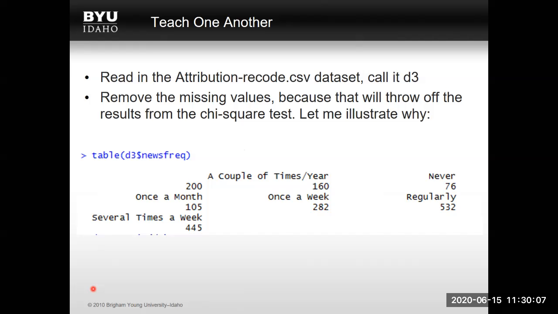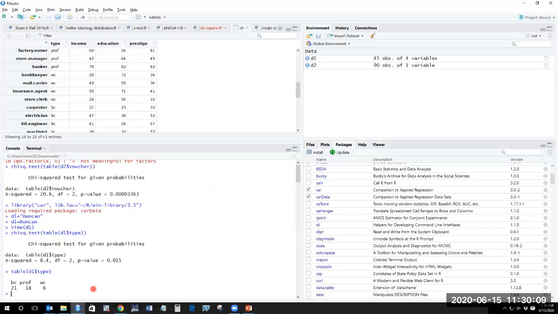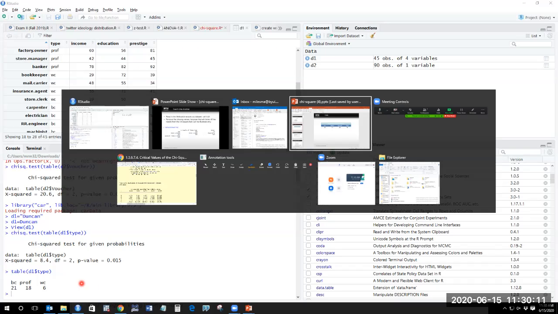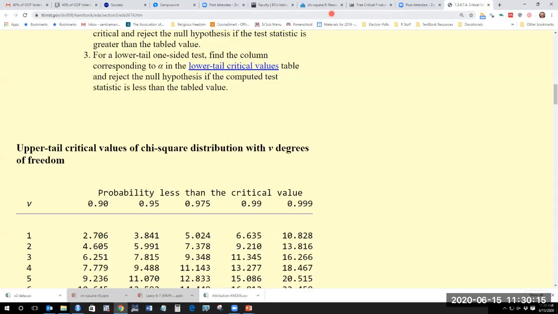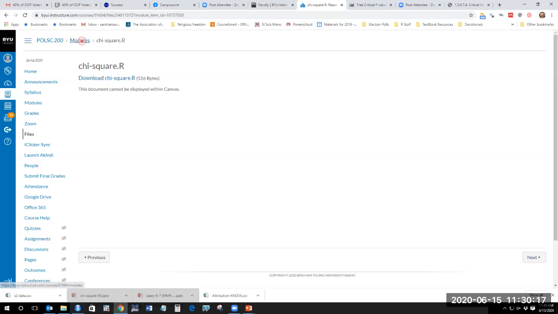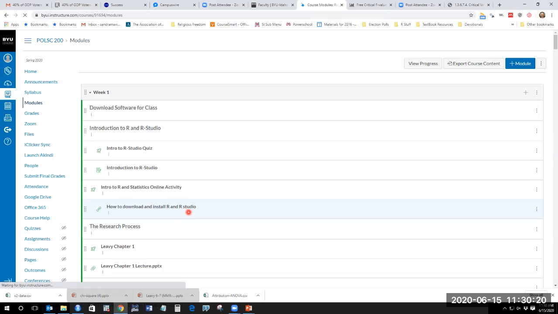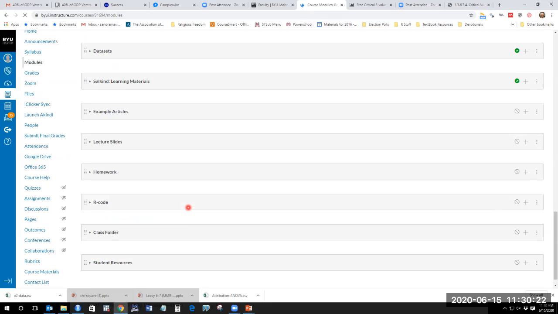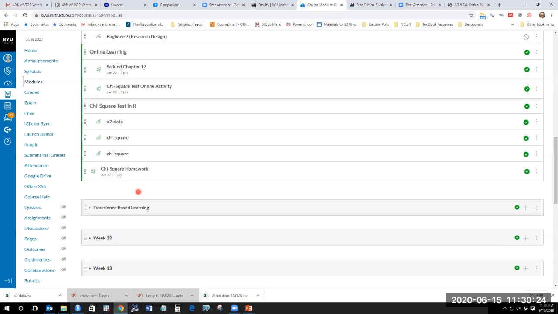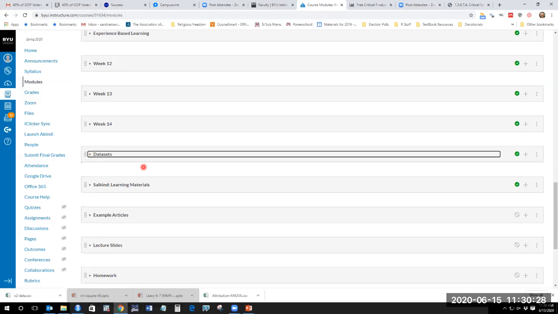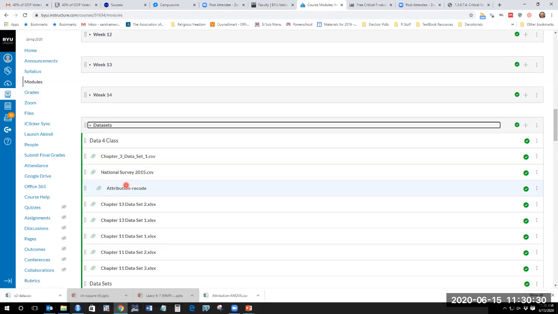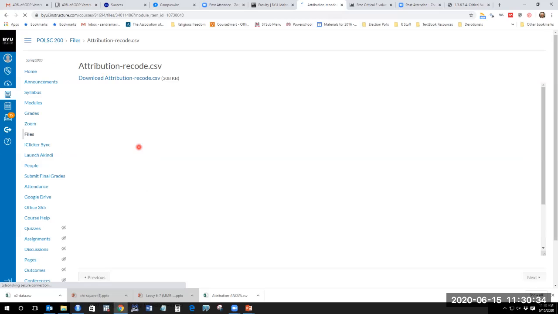We could do this with other variables. I'm going to go back to here. Let's see if the attribution recode data set is here at chi-squared. It is not. It's probably here in data sets. Right there is the attribution recode data set. I'll move it up so that it's easy for you to find.